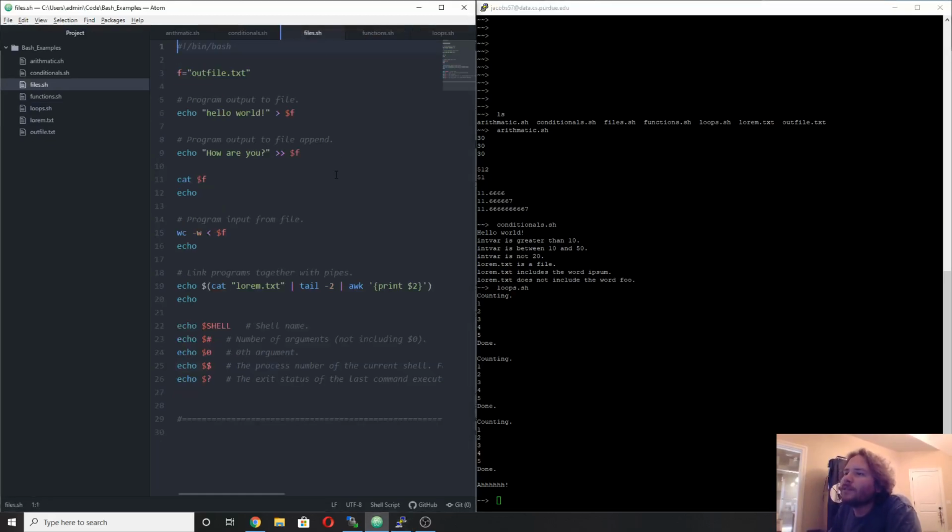Let's go to files now. Files is kind of a weird one I have here, because there's not too much to talk about with files, I felt. So it's files plus some environment variable stuff. And even still, that's like the tiniest one, but whatever.